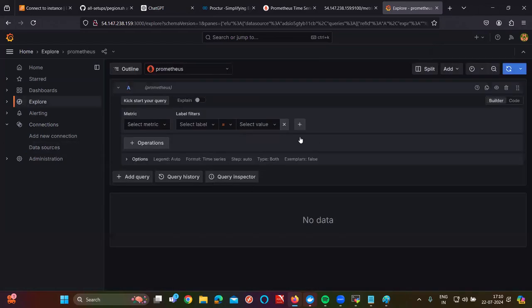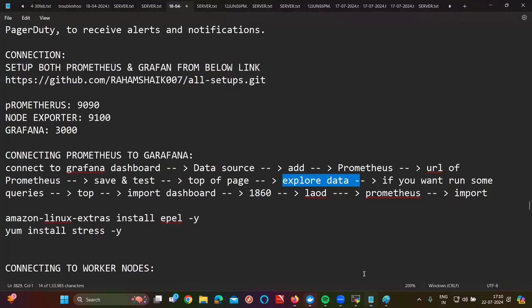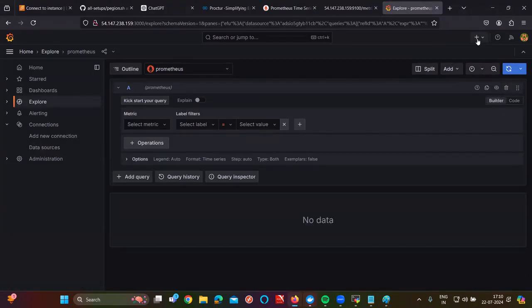Now here, if I go and check this, I can get some data. Again, queries I can run, but what is my intention? I don't want to run the queries. I want to create the dashboard. If you want to run any queries, you can, but I'm not going to run them. But again, at the top, you can see something called import. Are you seeing the plus symbol on top?